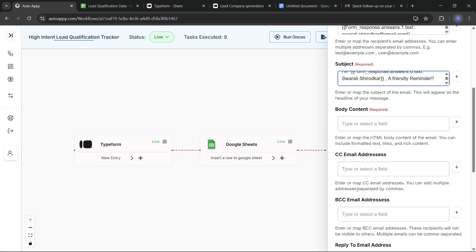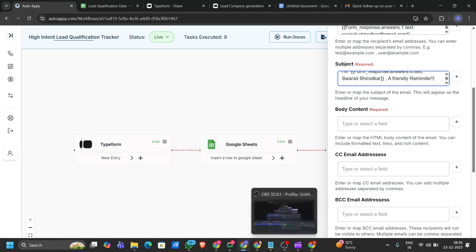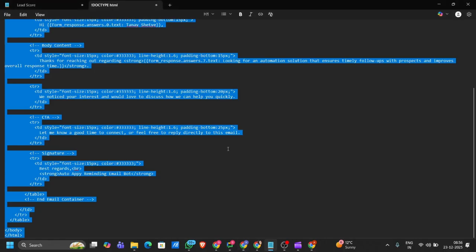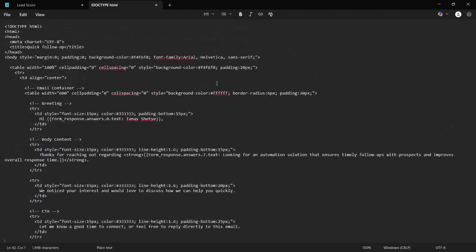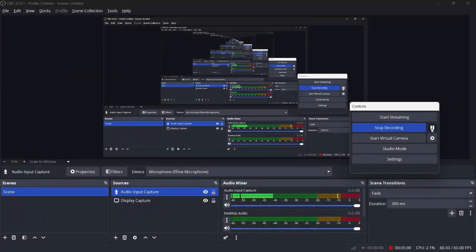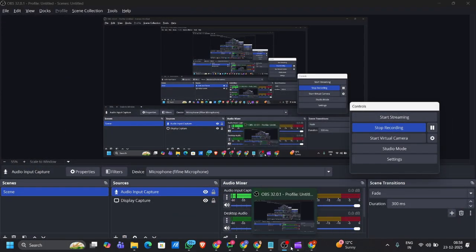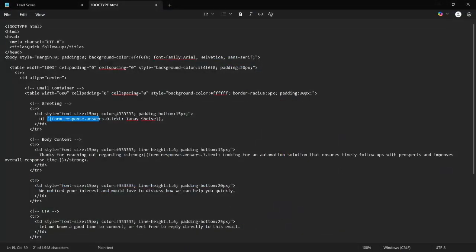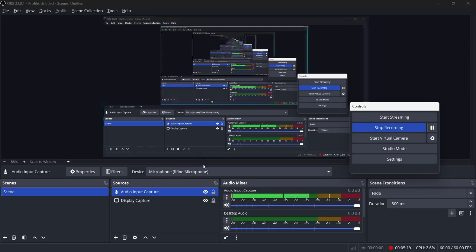For this I'm going to use my ready-made script, which I already have in my notepad. So this is the notepad which I'm going to be using. So here you can see that we are having a JSON response of earlier. So let's just remove this and map this one by one again so that we get a clear email. So in place of this we need Swarali Shirodkar.